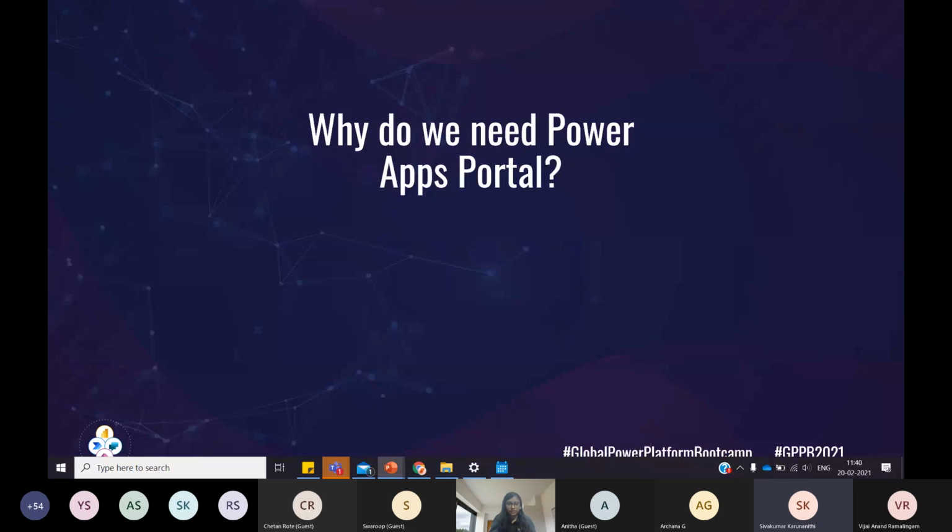It's not a mandate, unless you have applied a condition where only people who have Office 365 are allowed, but by default it is available to the whole world. You can say anyone across the globe can access it. So if you want to share your application with the whole world, then you can use a Power Apps Portal.